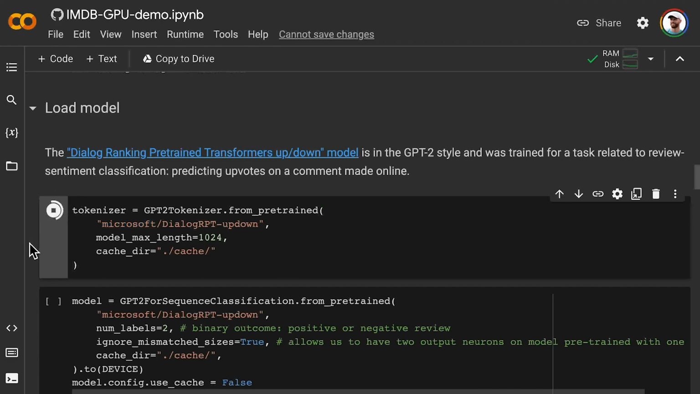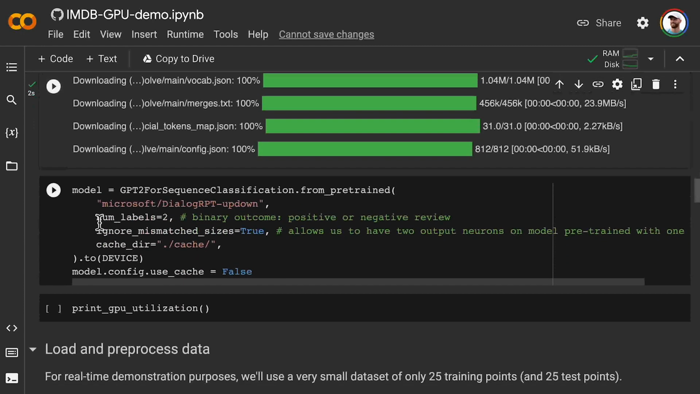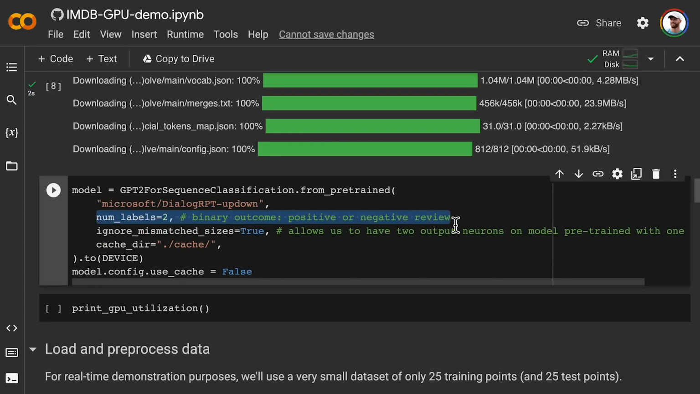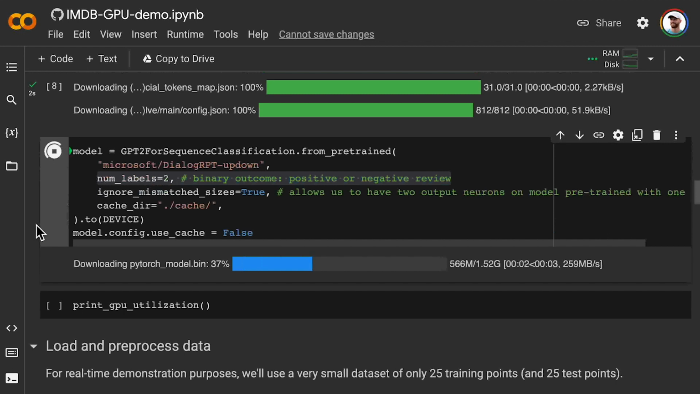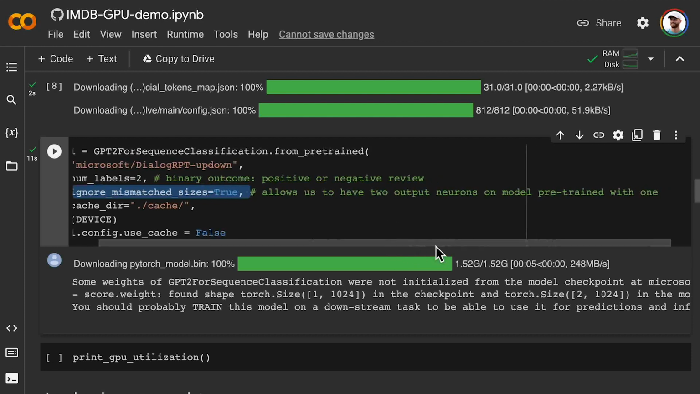And so let's load in our tokenizer. We're saying that we'll allow it to have inputs of up to 1,000 tokens. Here we are setting the number of possible labels that can come out. In theory, we could actually just have one, I realized when I was looking at this the other day, but I didn't want to keep futzing with it at this late stage in the game. But technically, if you only have 2 labels, you only need 1 outcome. And ignore mismatched sizes. This allows us to have 2 output neurons on a model that was pre-trained with just 1.